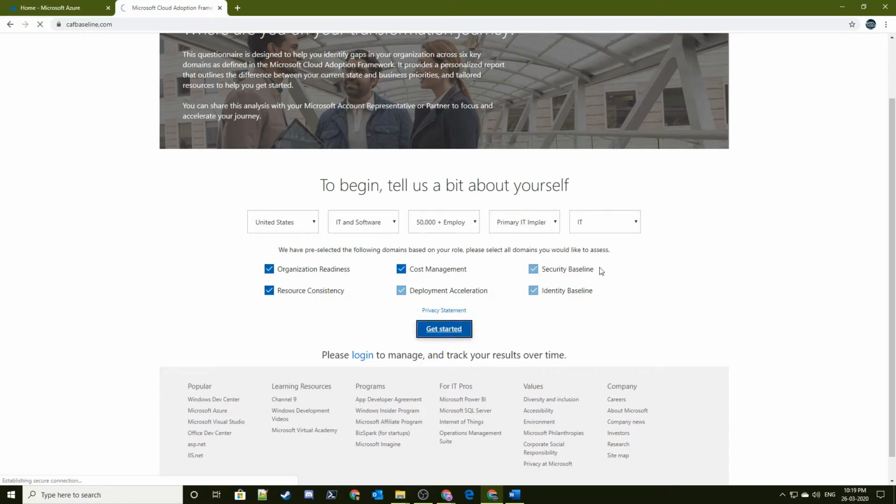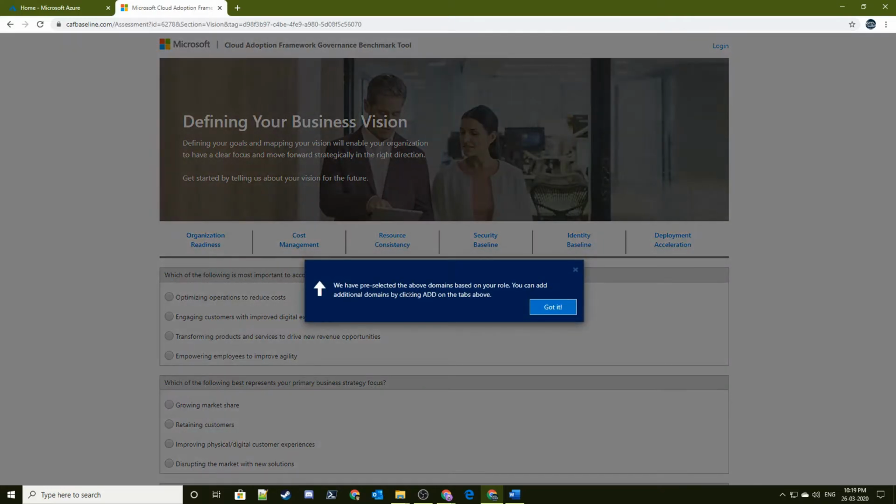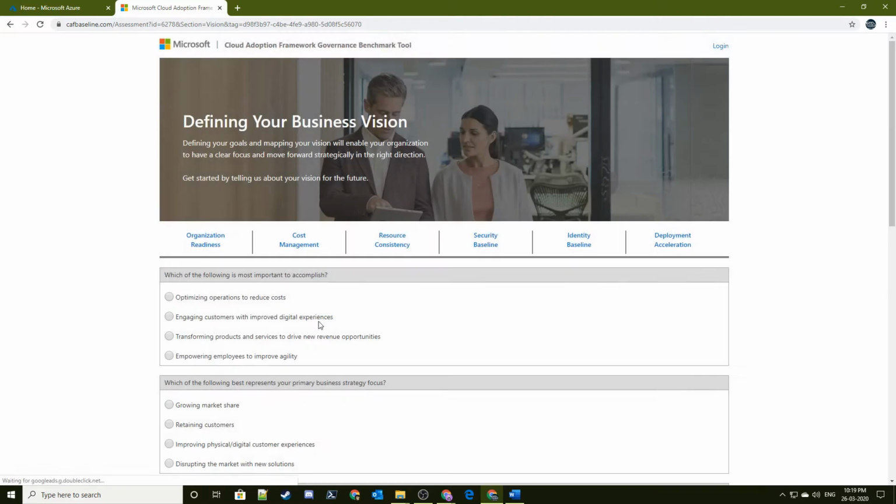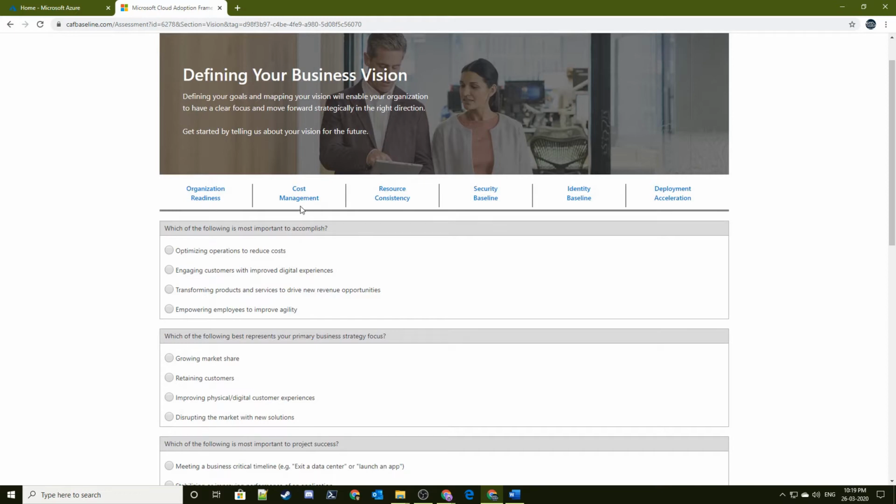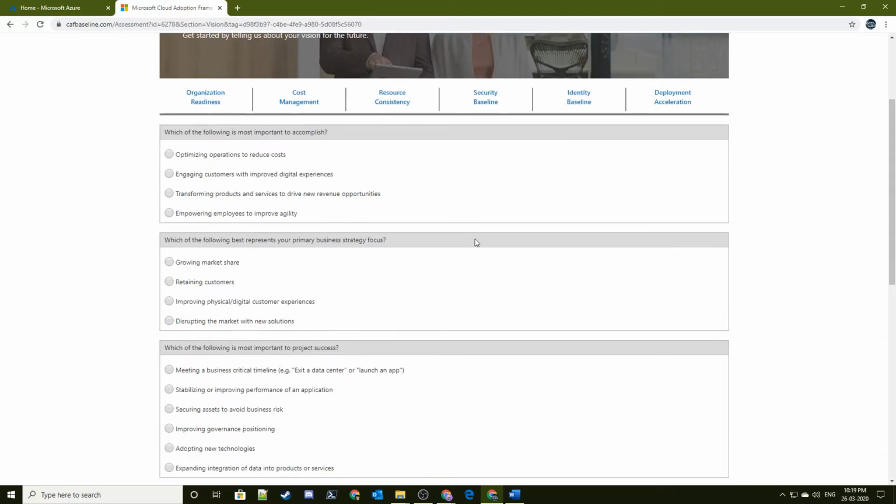If you click on get started, you can see there are some pre-selected domains based on your role. You can change these or add different domains as well. You can see organization readiness, cost management, resource consistency, security baseline, identity baseline, deployment acceleration. Basically it is going to help you establish what the current structure of your organization is and where you want to move. It is going to ask you multiple questions.